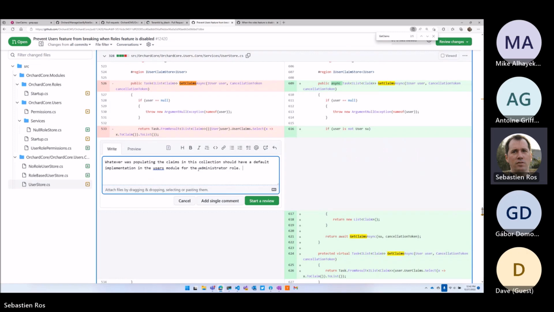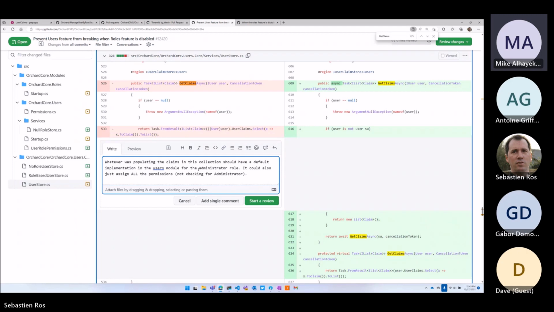It could also be that, so just assign all the permissions. That's one way to do that. Yeah, but I think we group permissions by role name. So that's the only way we can get the grouped ones. Okay. So administrator is the one that has all the permissions. So I think that's why.